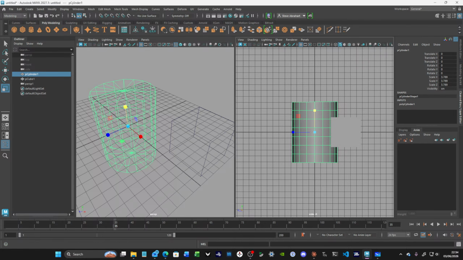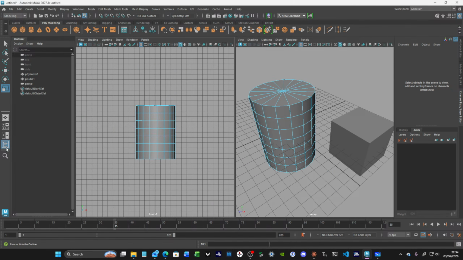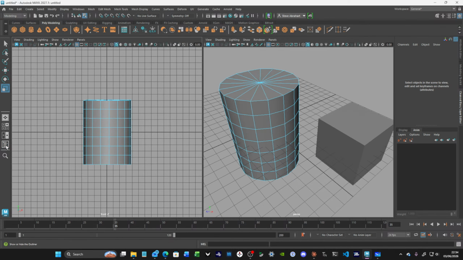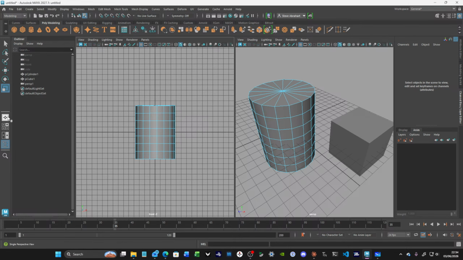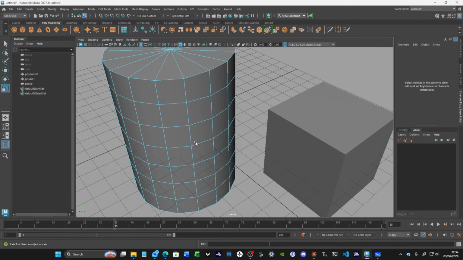That's it. So we've got select tool, lasso, paint, move, rotate, scale. We can change these to different doodads. That hides the outliner where all the objects are. That's it for today. I think that's been an hour.